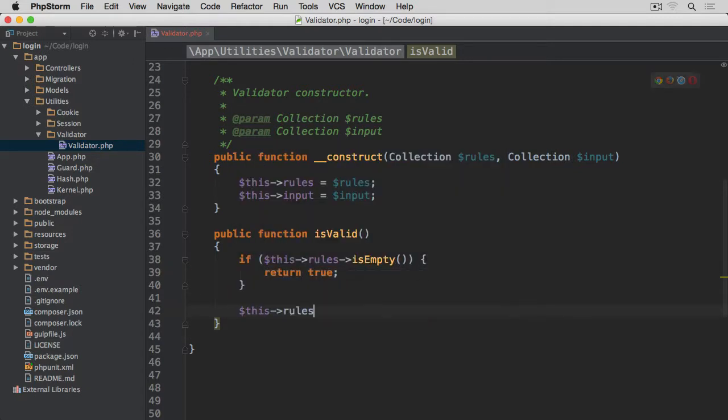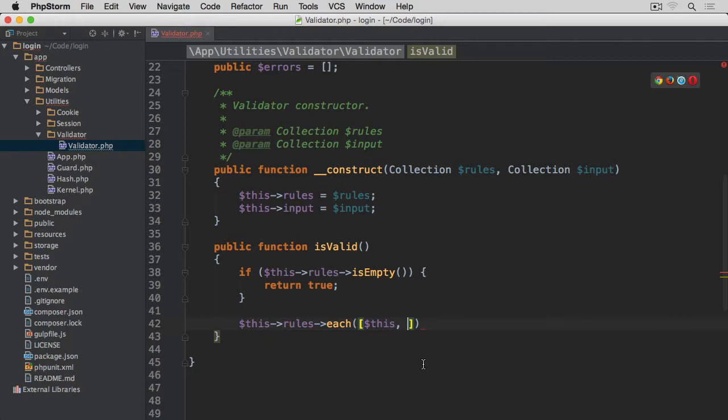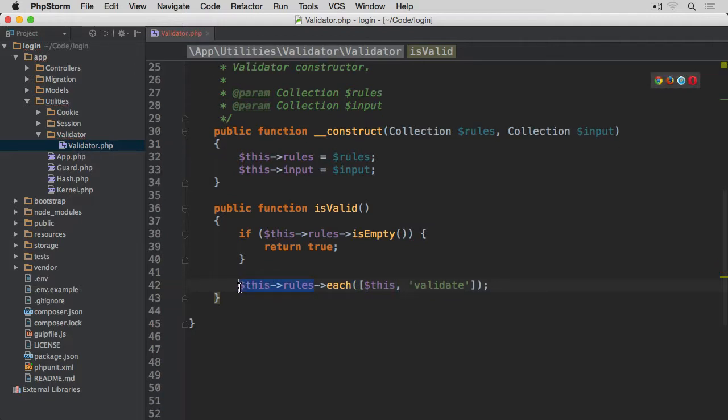Otherwise, with this rules, we're going to call the each method on it, which does something similar to what a foreach loop would do. Then we delegate the call to a specific method within our class to execute the validation, basically. We start with this within an array to indicate which class we want to use, which is ourselves, basically, this Validator class, using this pseudo variable, and then which method on this class we want to use. It's going to be the validate method. So each of the items within this collection, which is an array passed to this collection class, should go through the validation, through this validate method.